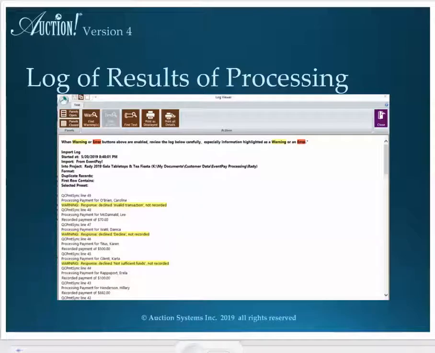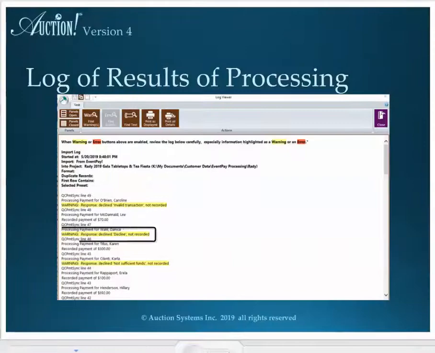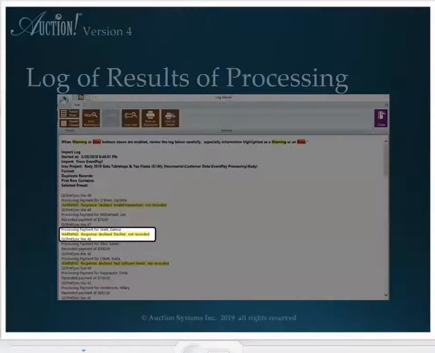The reason for the decline sometimes shows up in the error log Auction shows you after the transactions have been processed. The reason for the decline has to be given by the cardholder's bank in order for it to show up. Some banks just use a generic message like "invalid transaction," so you have no idea why the decline happened. Other banks won't even say why, they just decline the charges.